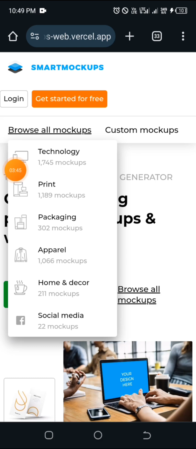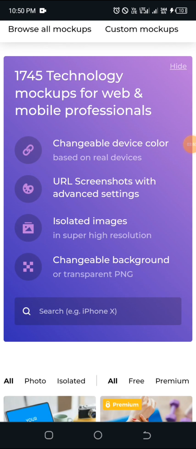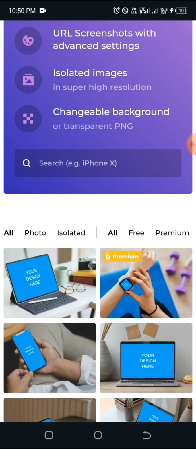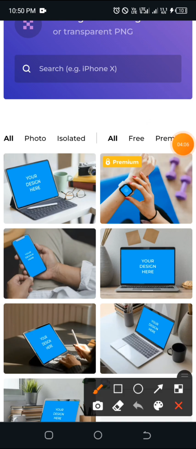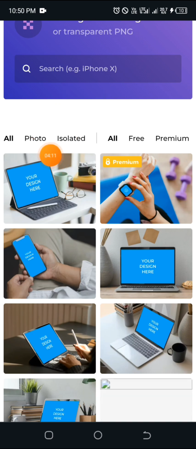For this tutorial I'm going to be using technology. You choose the one you want and you tap on it. Now please listen very carefully. Under the category of technology, the mockups are still subcategorized into photos and isolated. Photos are used in real-life scenarios whereby someone's body is showing. Look at these ones. These are all photos because someone's body is showing while using the product. That is why it's called a photo.